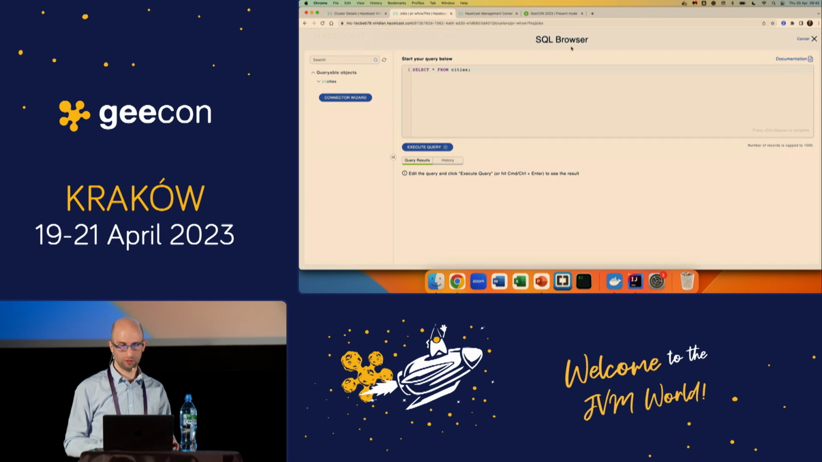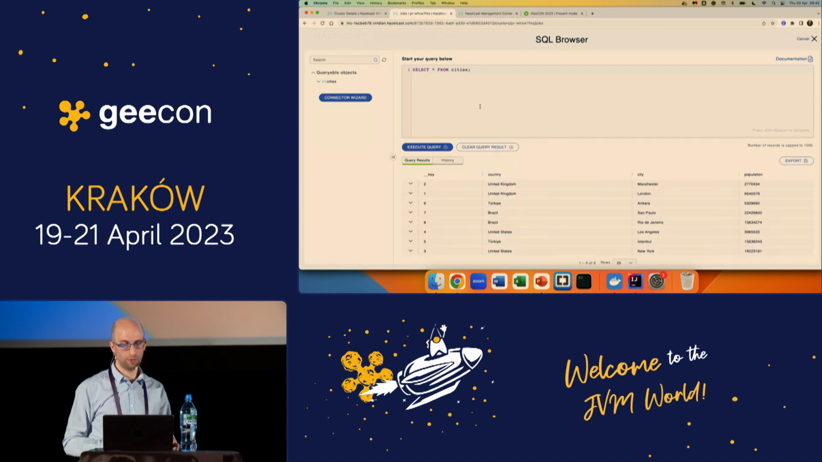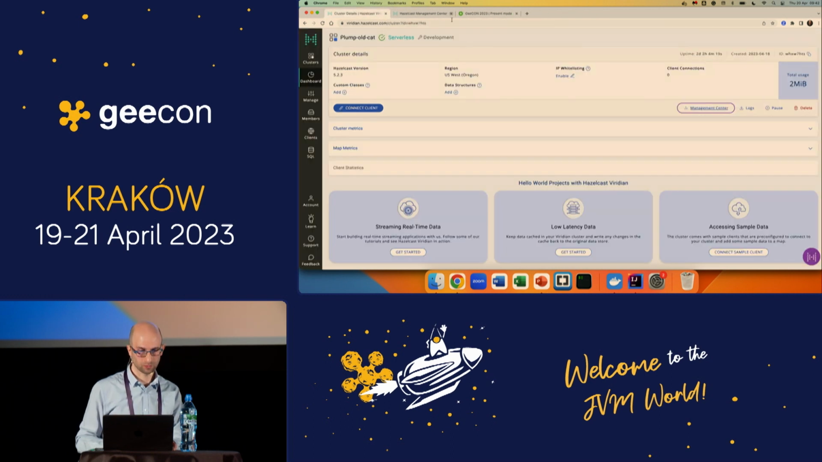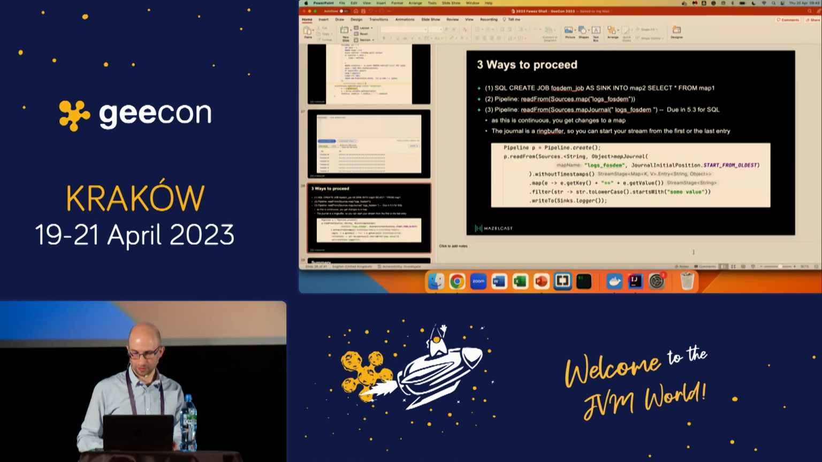And if I go to the actual management center using the SQL browser, from here you can see I have the option to query the data. And if you're doing streaming SQL, you can actually track these changes in real time. And from there, just to summarize before we go back to answer questions here.